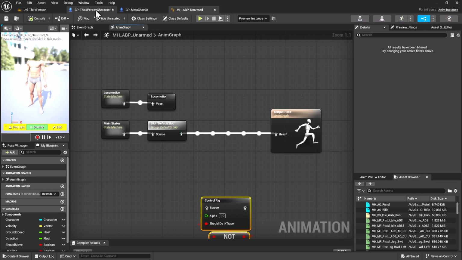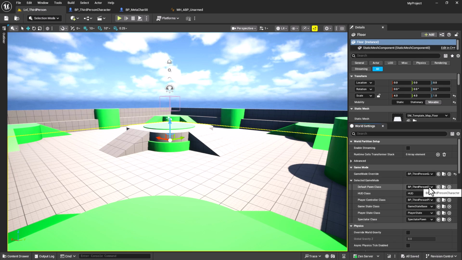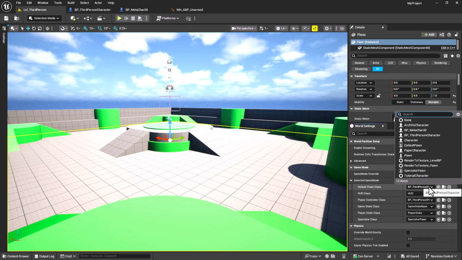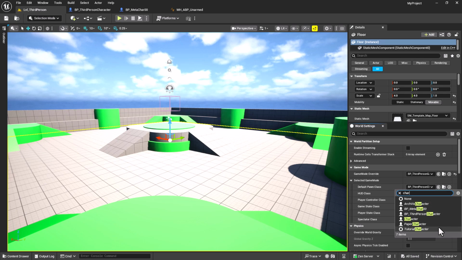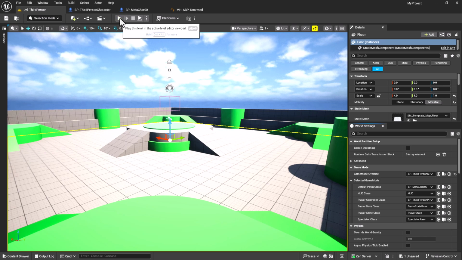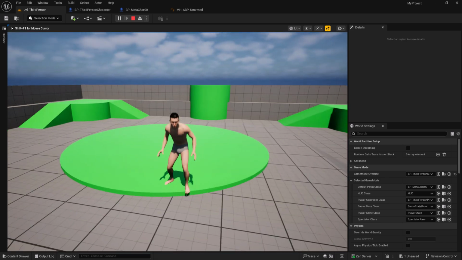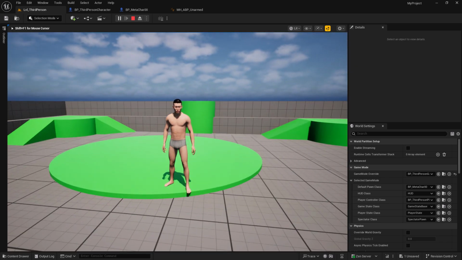Now, let's go back to our level, right? And in the level where the world settings is, you're gonna go to the game mode, and go to selected game mode, and we're gonna use our MetaHuman character we just created, which in this case is BP meta char 00. So that way we log into this area. Hit save. Now, let's test this out. Hit the play button. And that's it. That's all it takes for you to have your MetaHuman playable within minutes.